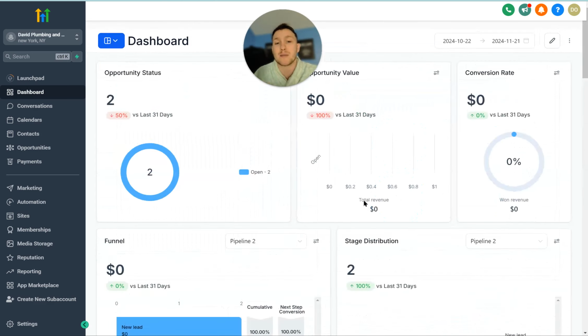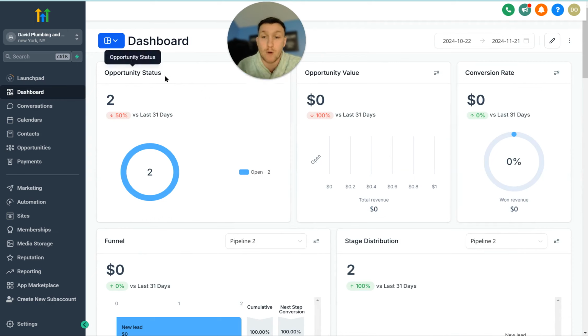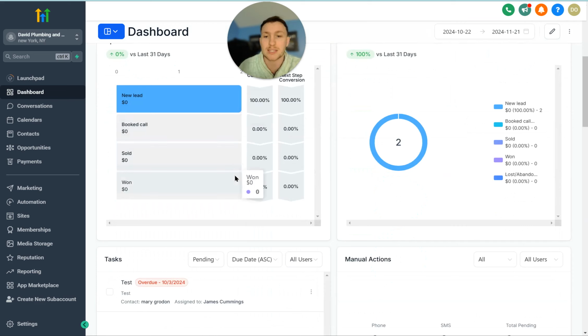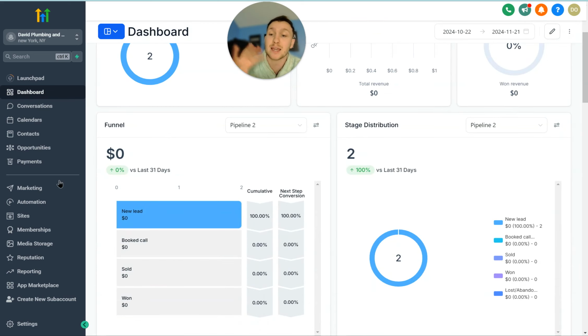So first, you're basically brought with a default dashboard. So you have opportunity status, opportunity value, conversion rate. These are basic metrics, okay, if you come right down below on the opportunities tab. So this is basically how much money is in your pipeline, the conversion rate, are they warm, hot, all that stuff. And then you basically have the same thing in opportunities. You have the funnels, the stage distribution, and you can pick which pipeline you want. And this just shows you the metrics on the opportunities dashboard.